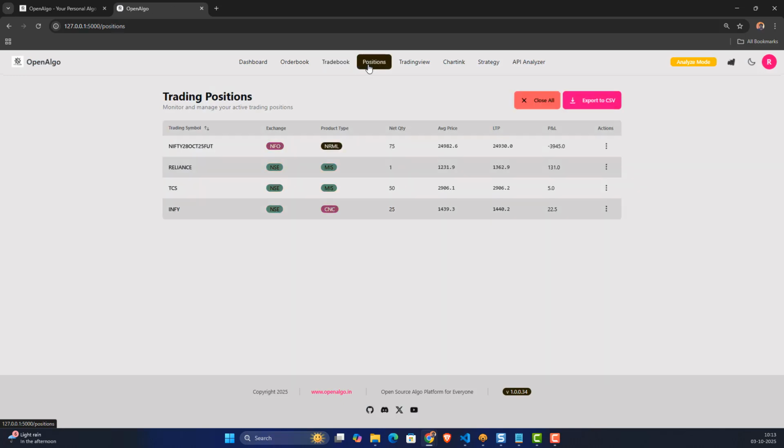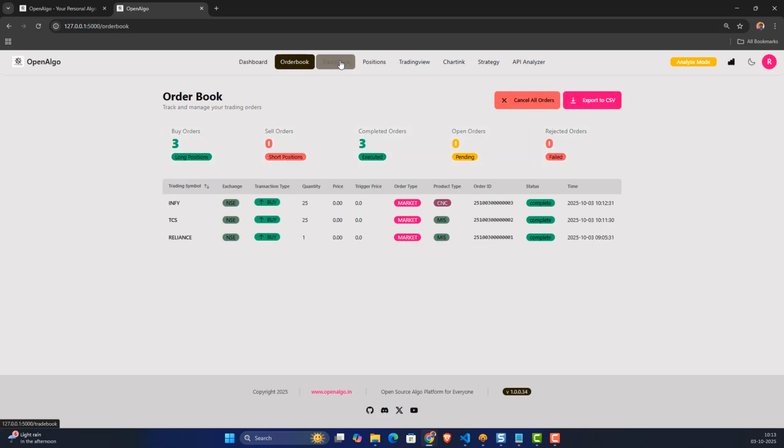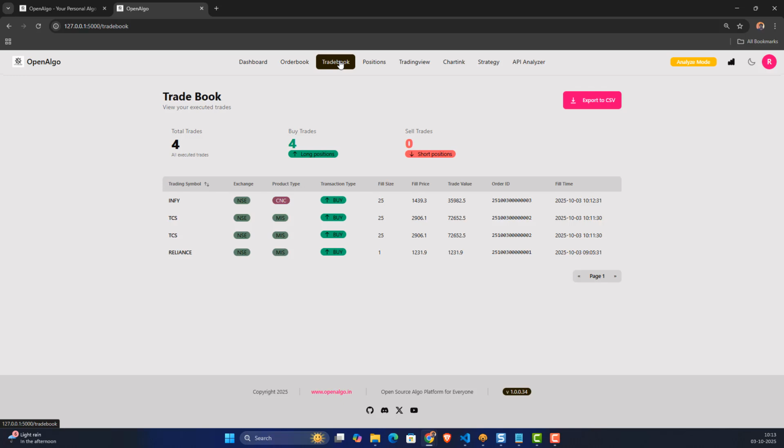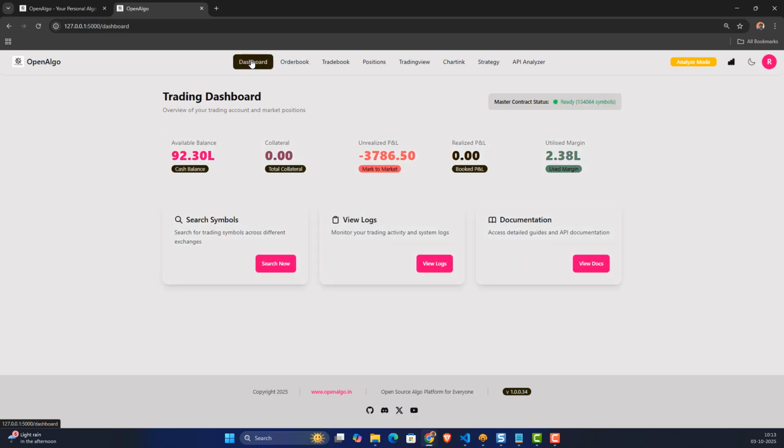The position book will carry forward only what is in NRML, because MIS orders will be squared off the same day, and CNC orders will be moved to the holdings the next day. So only NRML will be carried forward, and whatever NRML has been carried forward, you will be able to see in the position book. Otherwise, order book and trade book always show only the same day's positions. And when it comes to the dashboard, unrealized P&L and realized P&L will be reflected, but only the intraday M2M, not the positional M2M.